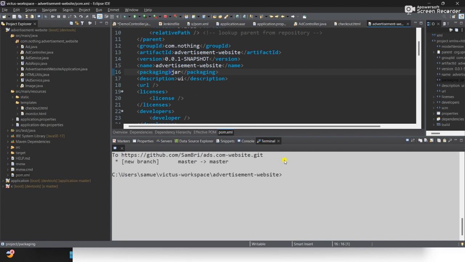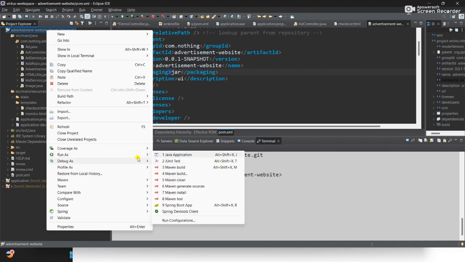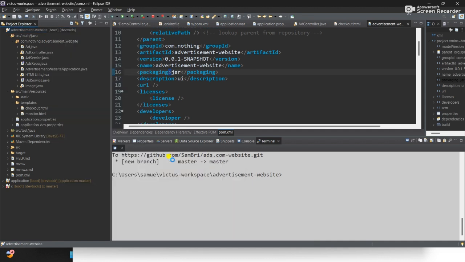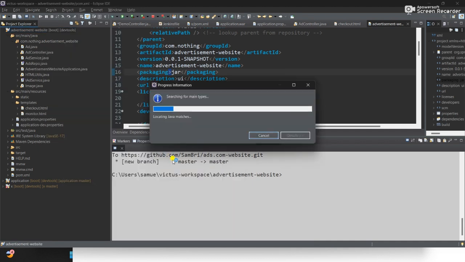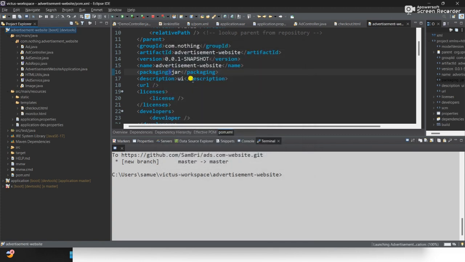So now we've done our changes. If we run it as localhost, we should be able to see our changes. We can run as, or debug as a Java application. Let's debug, because that's what we're actually doing.